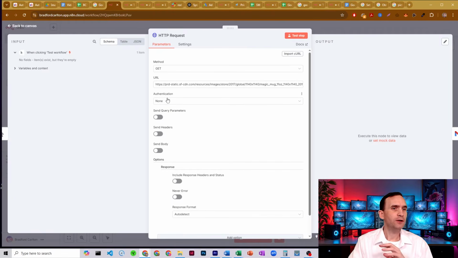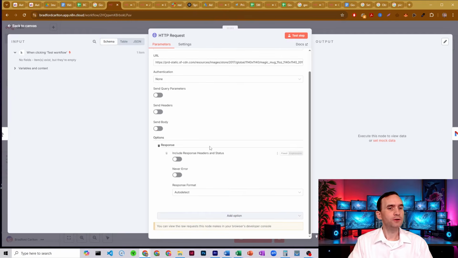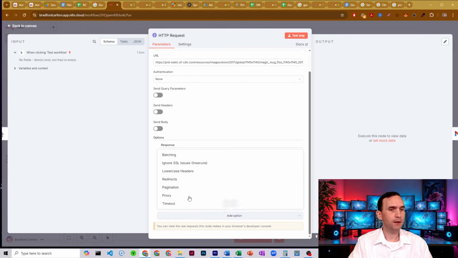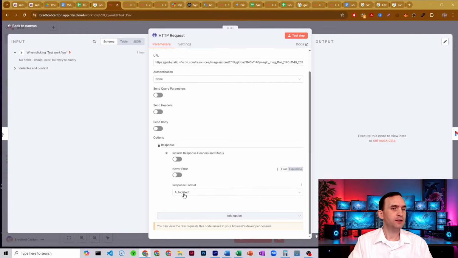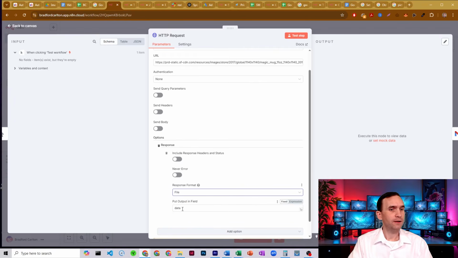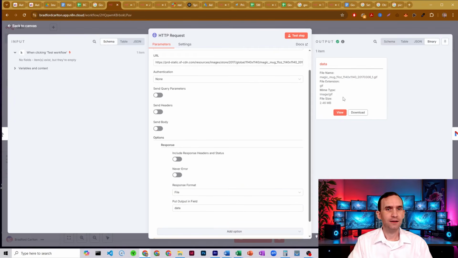All right, you don't have any authentication. You don't have any query parameters. You do want to set an option of response. And you just come down here to add option and you click response. And then you're going to set your response format to file. All right, and then the output will be data. Let's go ahead and click test step. And there is our image.